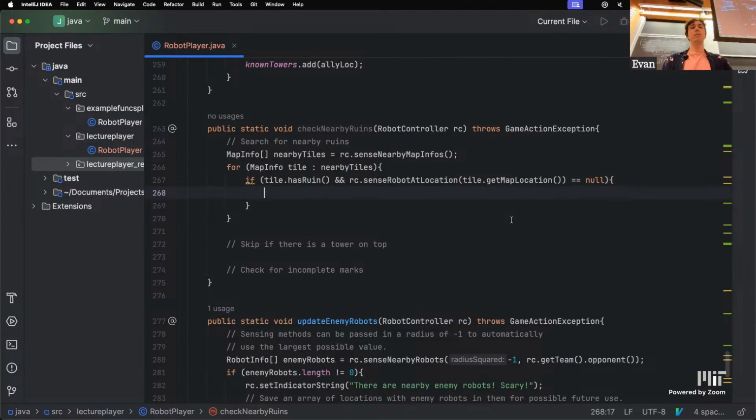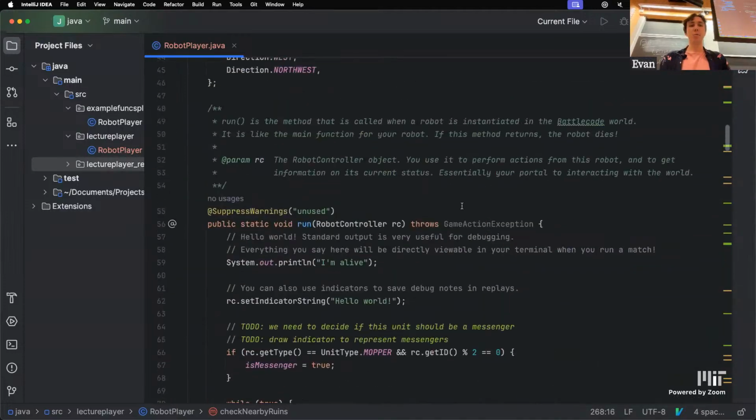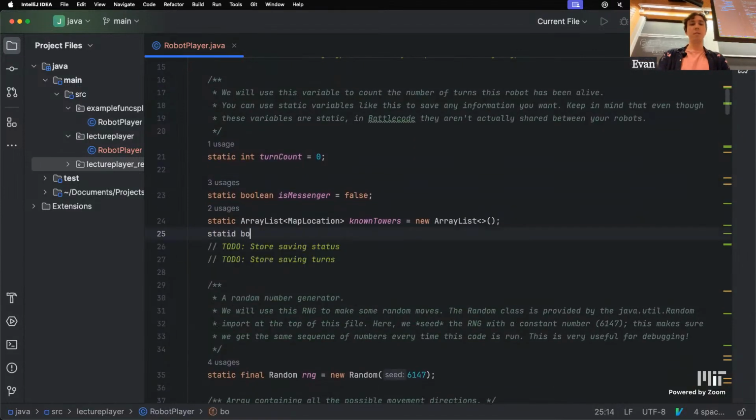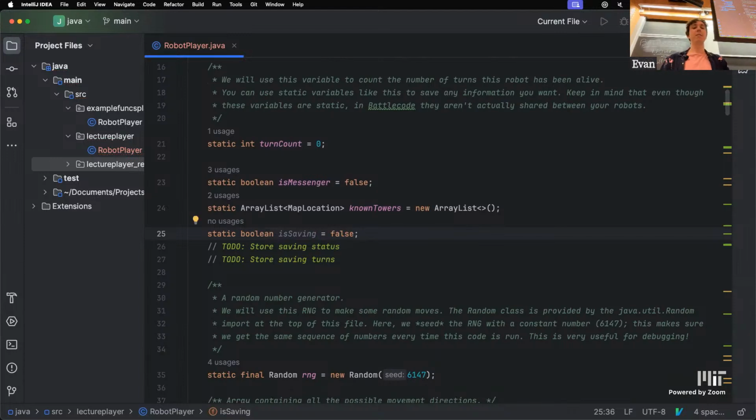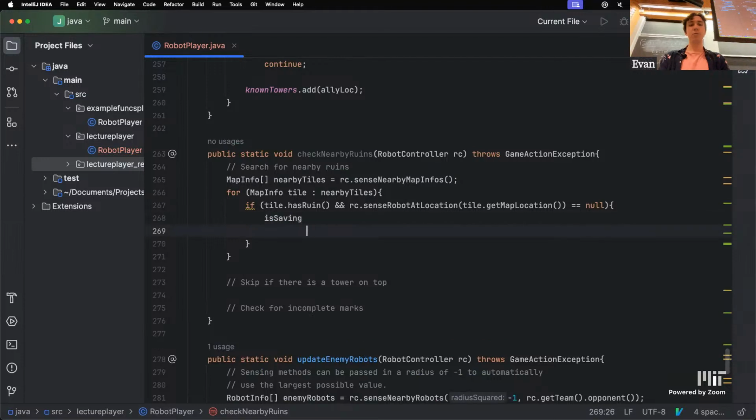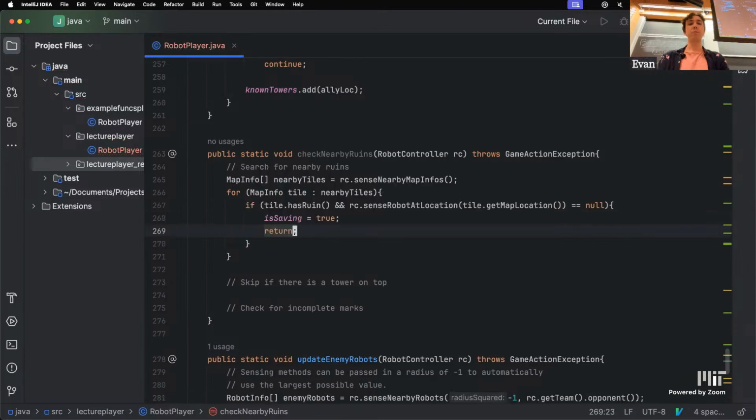So we want to set some condition in our messenger that indicates that we want to be returning back to our tower. We can just store another variable for this, since these are all independent for each robot. We can say static boolean isSaving equals false. If isSaving is true, this means that we've seen a ruin and we want to start saving for a tower. So let's set that in here: isSaving equals true. And then we can just return because we don't do anything else in this function.